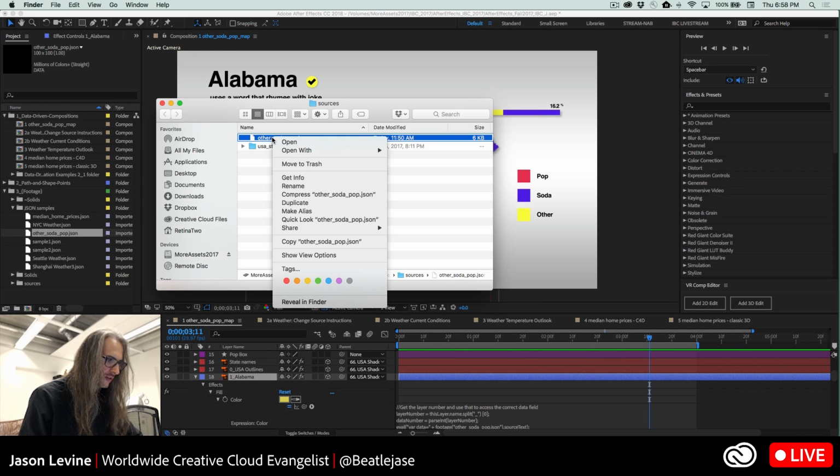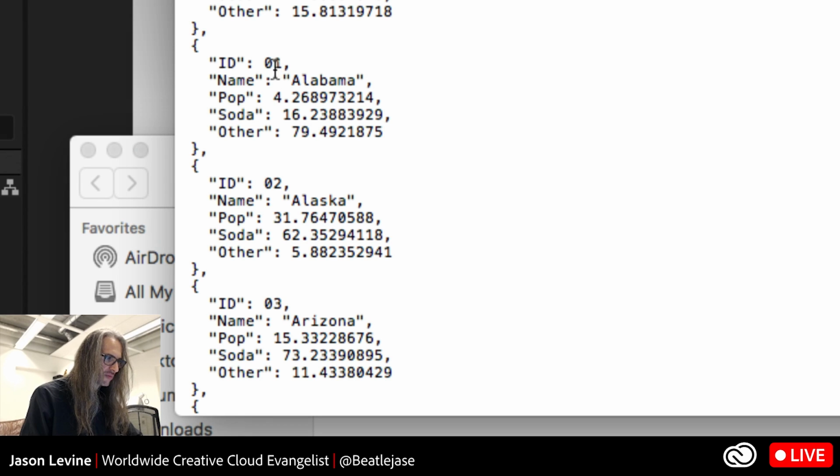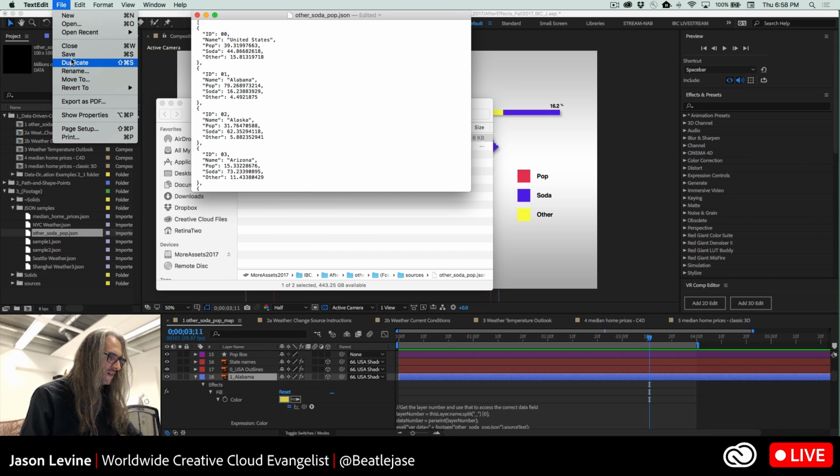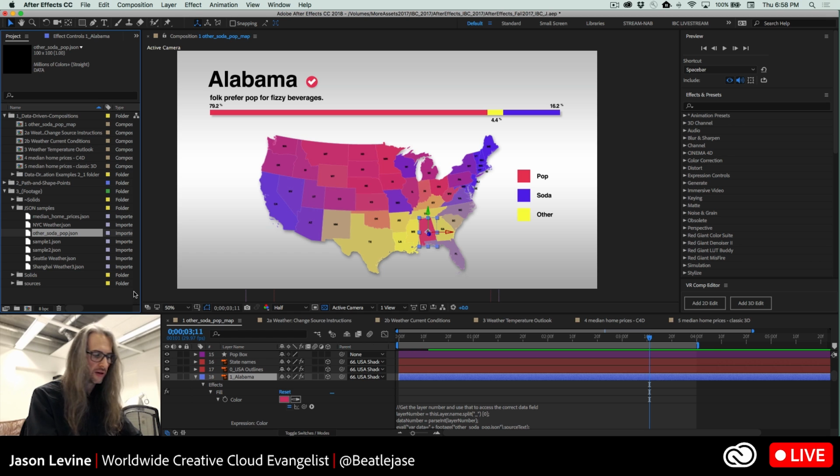And let's go ahead and open this with TextEdit, okay? Right at the top here, you can see the state ID number one, Alabama. So the winner is other. Let's go ahead and change these values. We'll make pop 79% and other 4%. Let's save this, bounce back to After Effects, and it just automatically changes.